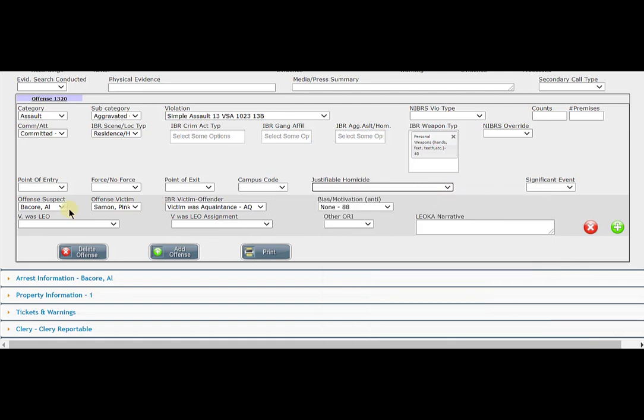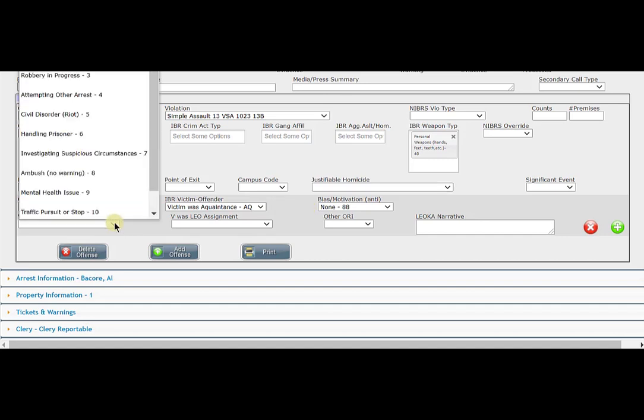Incidents should indicate an offense suspect. If your offense suspect is unknown, then the field would be left blank. Offenses should have an offense victim. The IBR victim offender should be selected, and bias motivation should also be selected. These are all NIBRS fields. Additional NIBRS fields include the LEOCA data field.